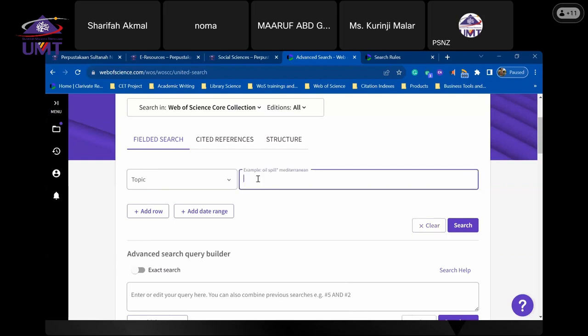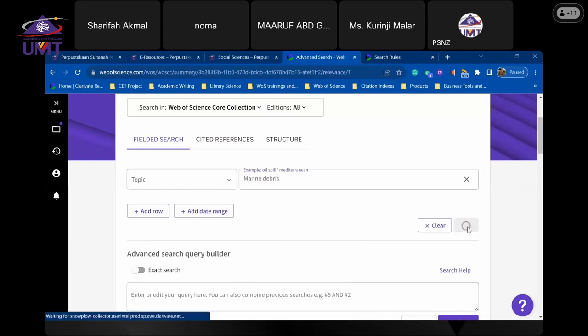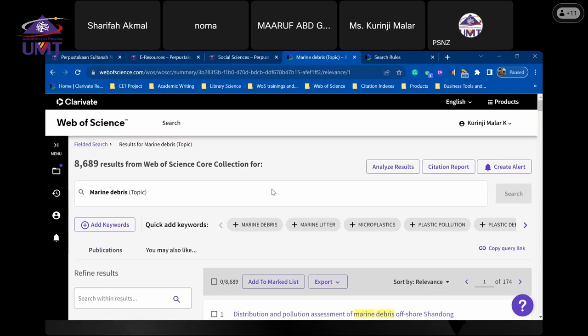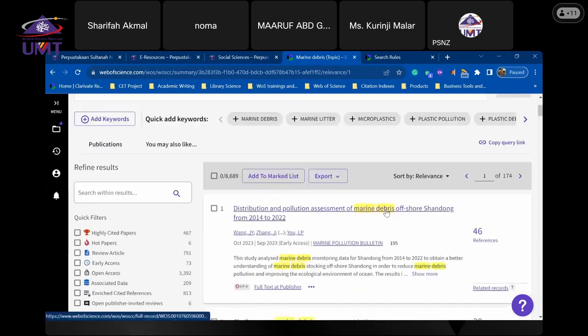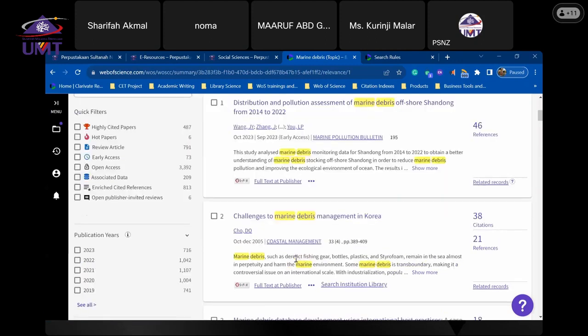So let's say I want to search on a term called marine debris. Okay, so here you go. This is what I want to search. So basically, it's actually looking at marine and debris. If I want a phrase, I can put in quotation marks, but to show examples, I'm not doing so. Just search it. So you get quite a number of results, all talking about marine debris in the title, in the abstract, and so on.